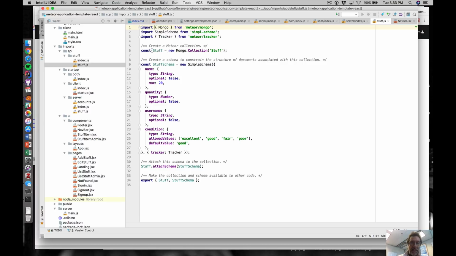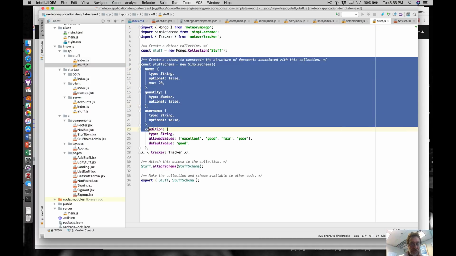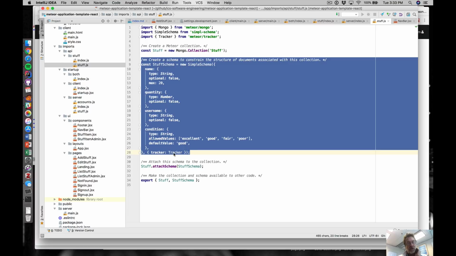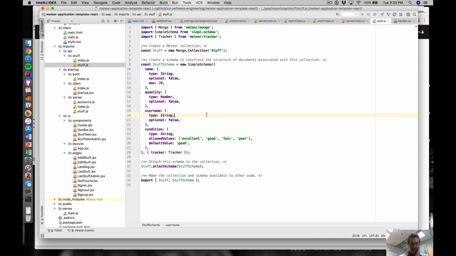For this template application, we have this collection called stuff. We create a new Mongo collection. Then we use simple schema to define a new schema, and we make it reactive using this tracker thing. The schema has 4 fields: name, quantity, username, condition. The condition is like an enumerated type, which you'll see later will automatically be translated into a select, or used to create a select form control.